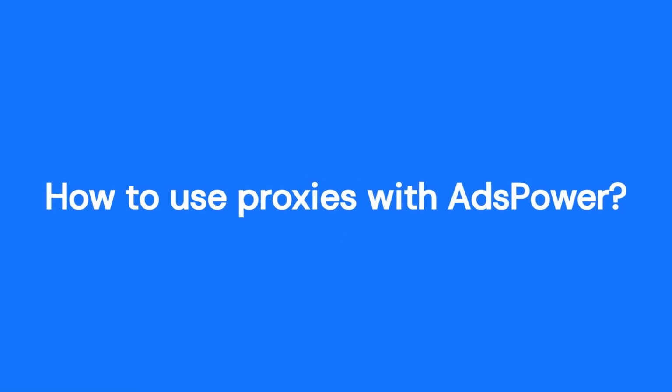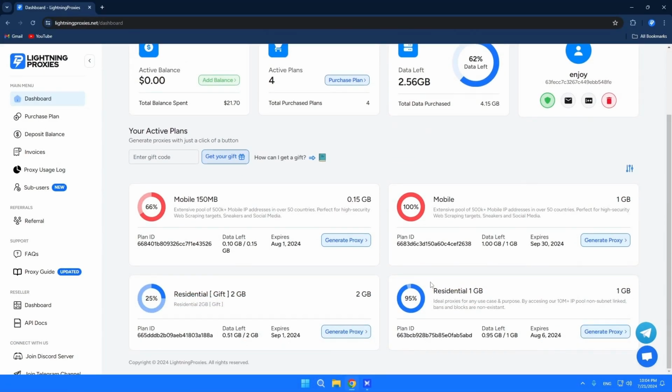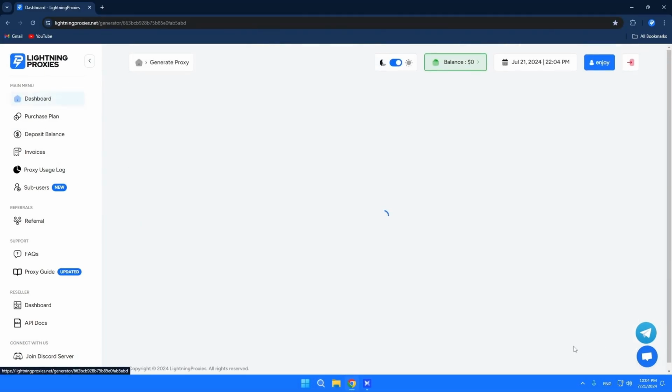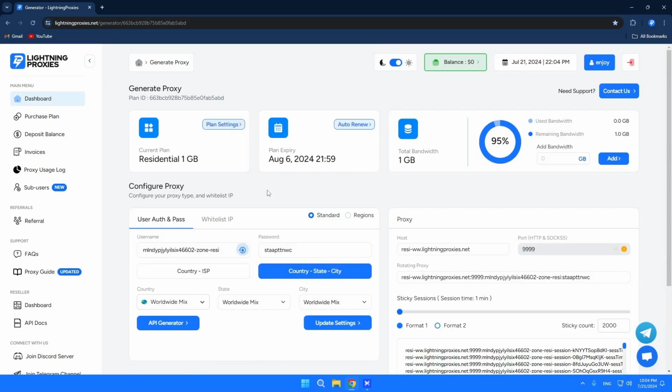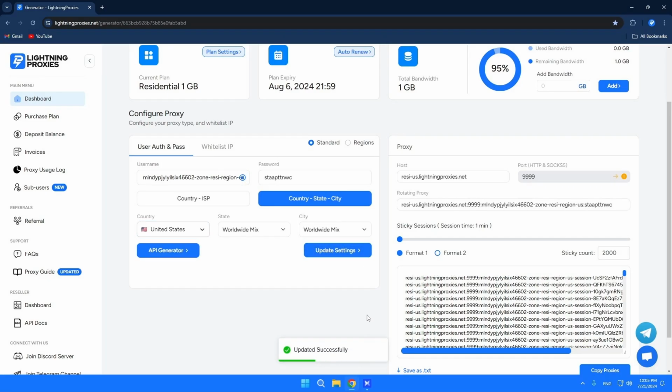How to use proxies with AdsPower. Head to the dashboard and choose the plan you prefer. Once you've picked your plan, just tweak your country, state, city settings or the country ISP settings, hit update changes, and then launch the AdsPower app.